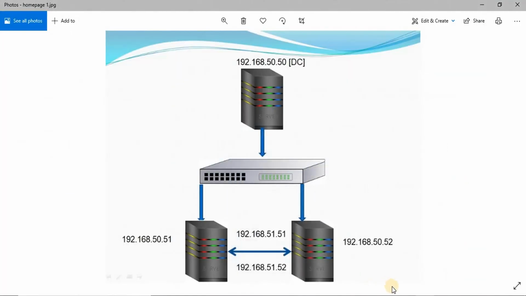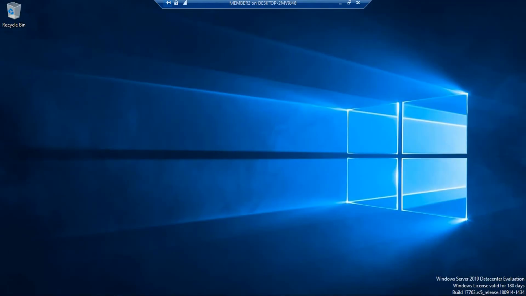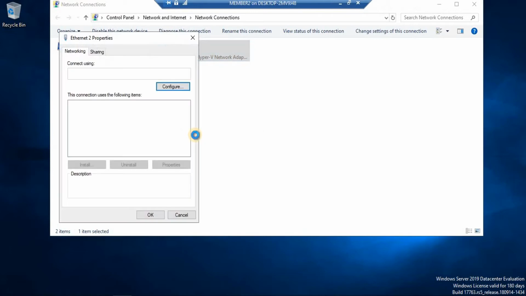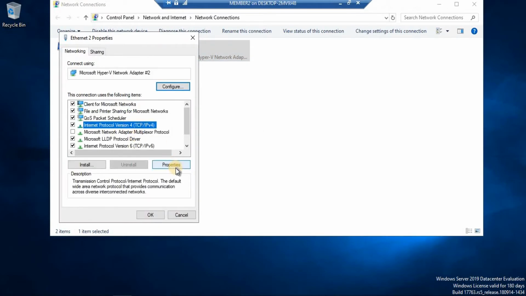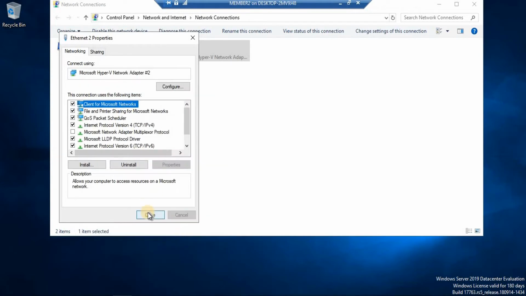So similarly, let's go to member 2. Where is member 2? Here, it's my member 2. In member 2 also, I have assigned only one IP in the range of your network. So we need to assign a heartbeat IP over here. So let's use this IP, 192.168.51.52. Okay, that was the 51, so we're going to use 52, and no gateway, no DNS, nothing.